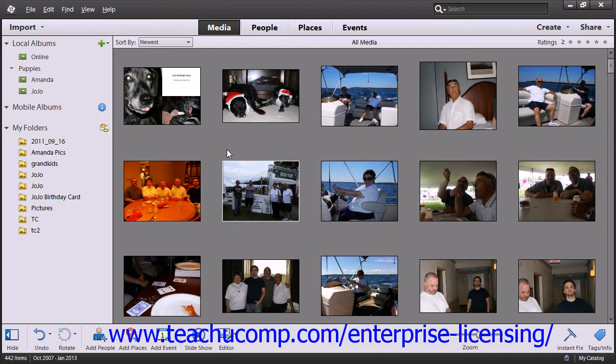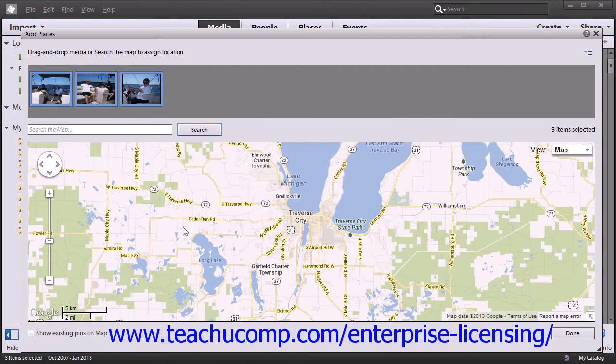Assigning places to your media works in essentially the same way. First, select your files, then click the Add Places button in the taskbar. This time, in the Add Places dialog box that opens, you will see a large map. Type in an address, city, or other place into the Search text box, and then click the adjacent Search button.